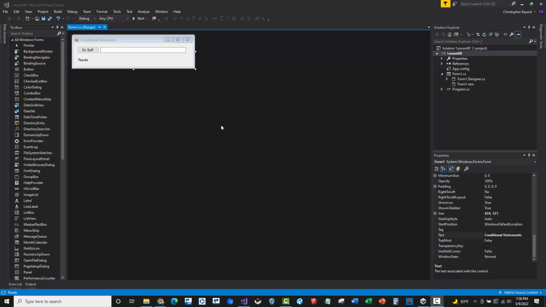All right, in this video, we're going to cover conditional statements, or basically if-else statements. So we're going to be testing to see whether or not something is true or false, and if it is true, then it's going to execute a certain block of code. If it's false, it's going to execute a different block of code.